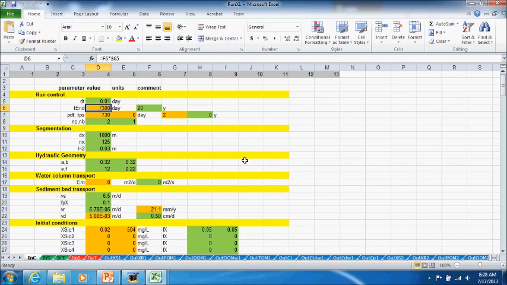And it's divided, so the constant inputs are divided into sections. The first section is run control. That specifies the time step used by the model, the end time. And what you see here is oftentimes I have cells shown as red and green. Green cells are designed for you to type into, and red cells are calculated.